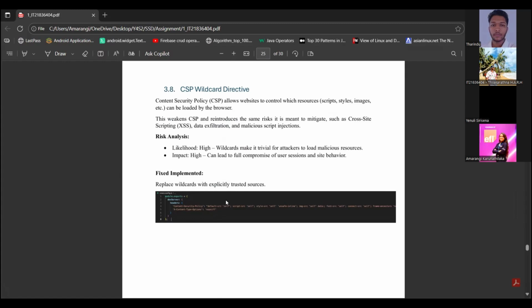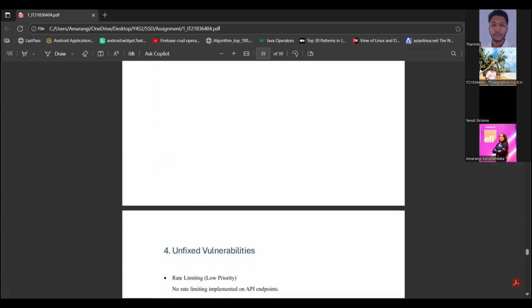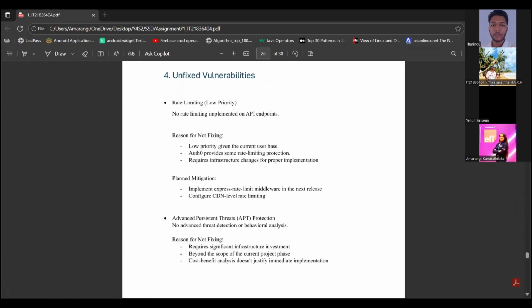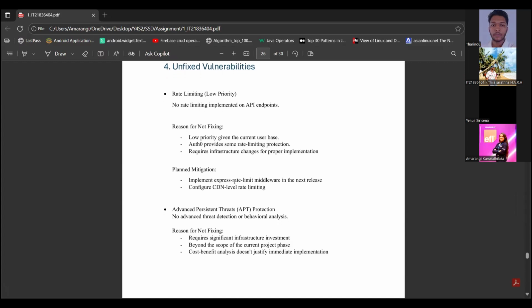When it comes to the unfixed vulnerabilities, there was rate limiting, which is a low priority vulnerability, with no rate limiting implemented on API endpoints. And for advanced persistent threat protection, there is no advanced threat detection or behavioral analysis. The reason we did not fix it is that it requires significant infrastructure investment and a cost-benefit analysis as well.